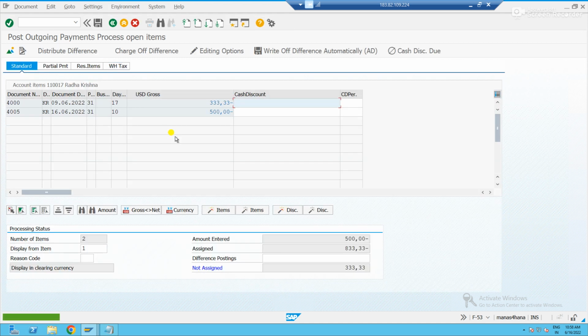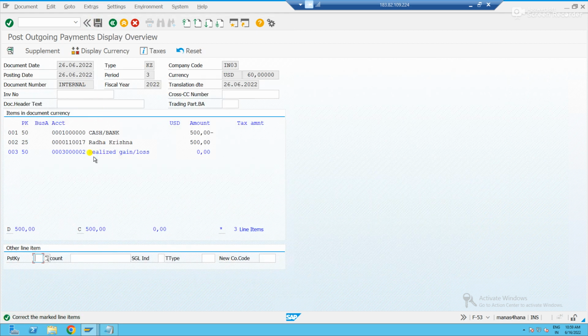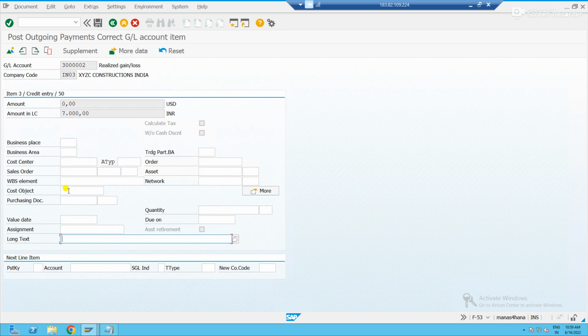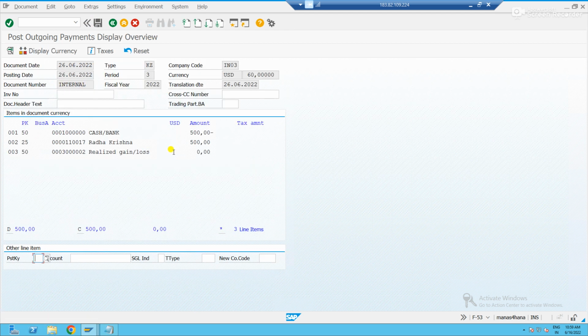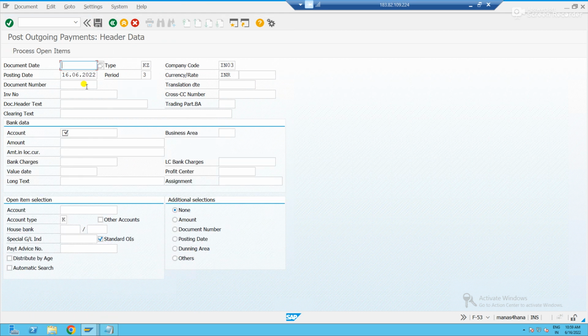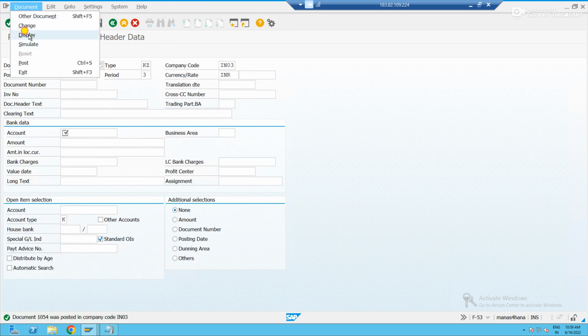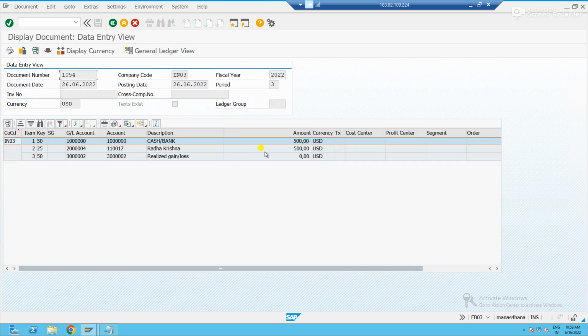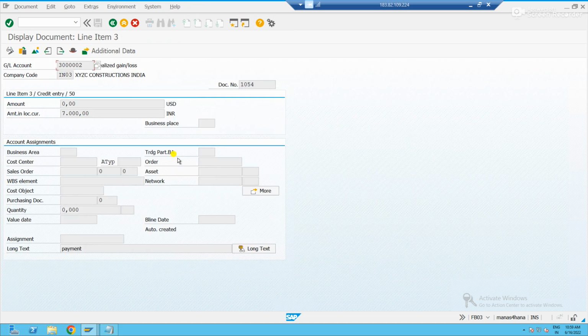Okay, enter. You see there are two invoices in his books. The first one I deselect, 500. This is the USD currency one. Now your amount entered and assigned are both matching. Let's save it. You see there is a realized gain or loss because of the payment. Okay, so let's save it. The additional line has come. Okay, why has it come? Because you have a configuration. See, you paid 500 USD only for Radha Krishna, but there is a loss or gain.